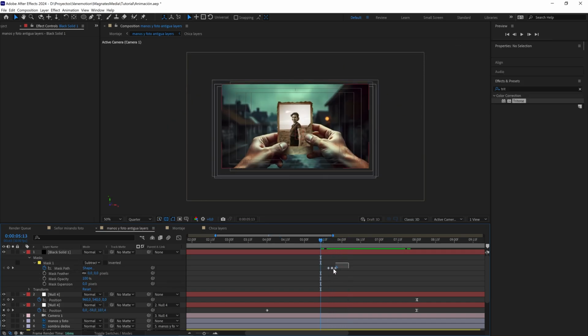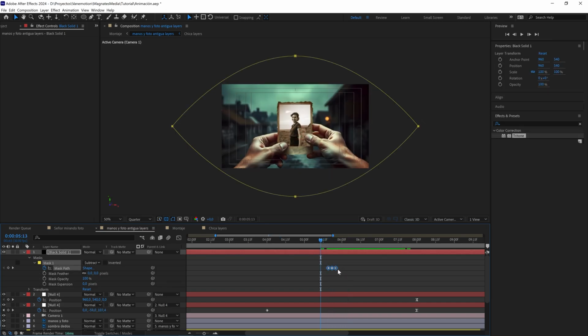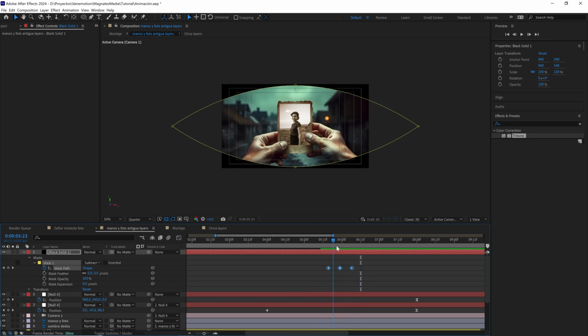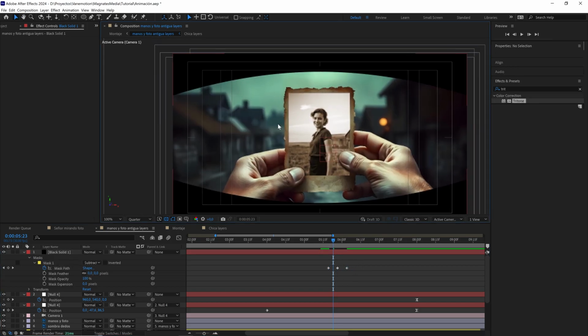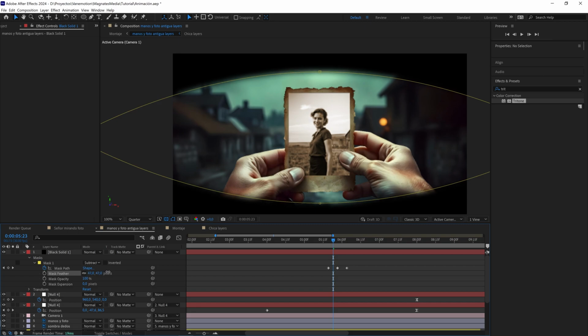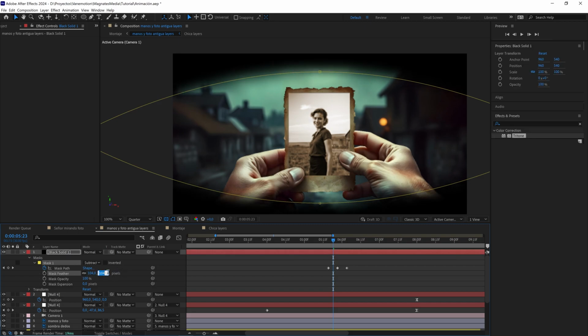Well, this is going really fast. We select the 3 keyframes and with the Alt key pressed, we are going to pull the last one to the right. And this is adjusting the timing until we find a result that we like. What we do have to do is increase the feather so that it doesn't look so sharp. We go to mask feather here and more or less we are going to put it around 100.